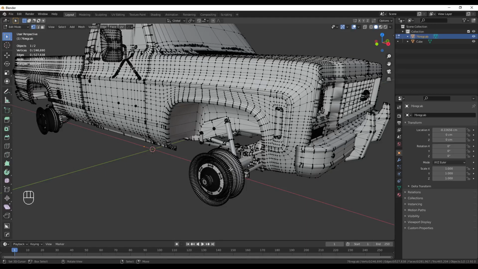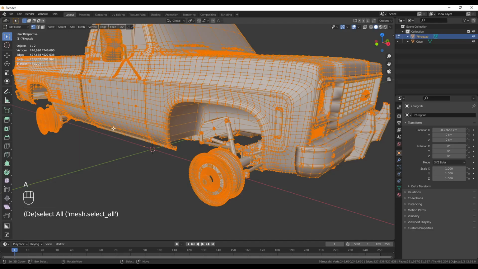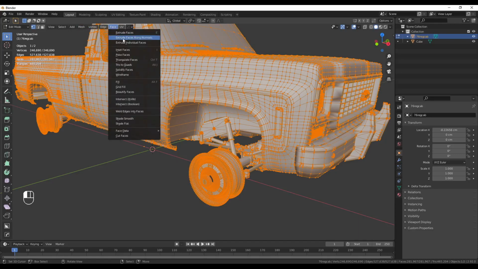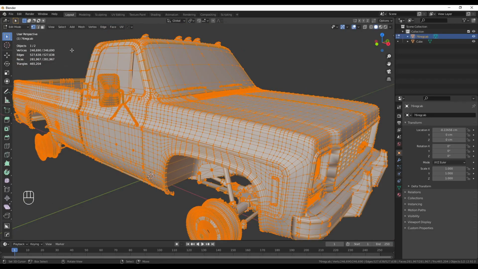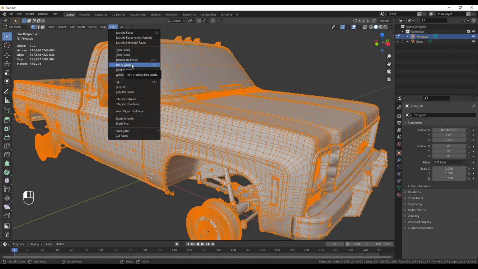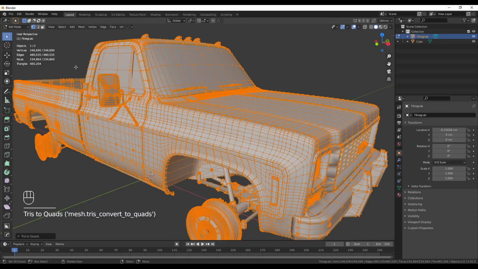Now, the other thing you'll want to do, and I probably should have shown this earlier, is come back up to, is it faces? Yes, it is. This will cut down on the number of polygons in your model dramatically. As you can see, I'll position this up here and watch over here as I press tris to quads. Our count is reduced dramatically.